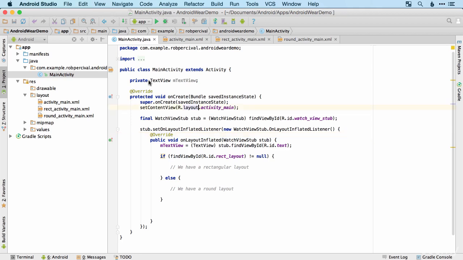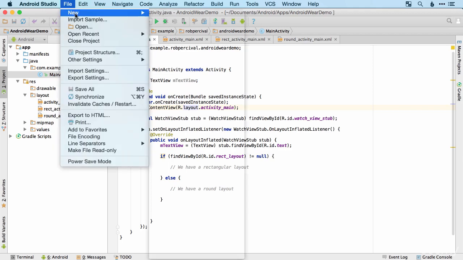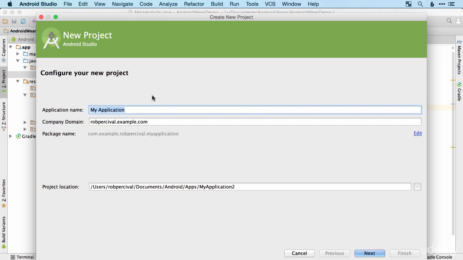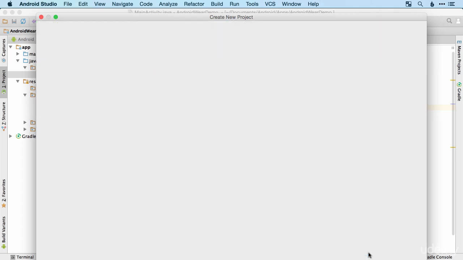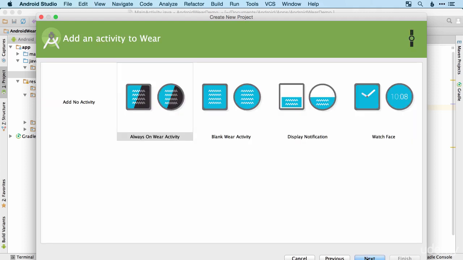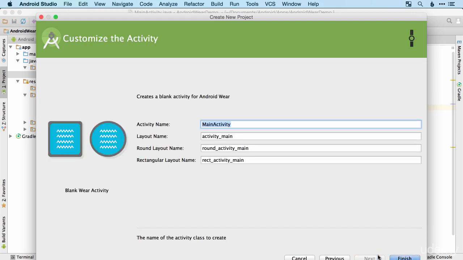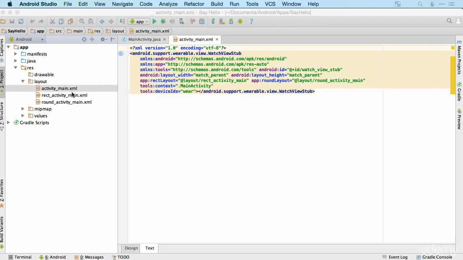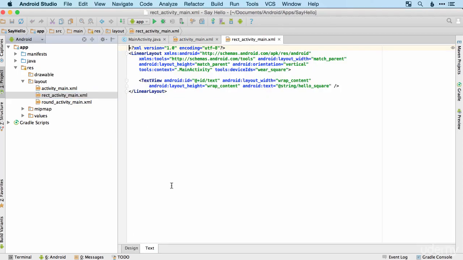All right, hope that helped you get to grips with Android Wear. Let's start off a new one to do this. So I'll call this Say Hello. And again, we're working with Wear, and we'll have our blank Wear activity. Great. Here we go.